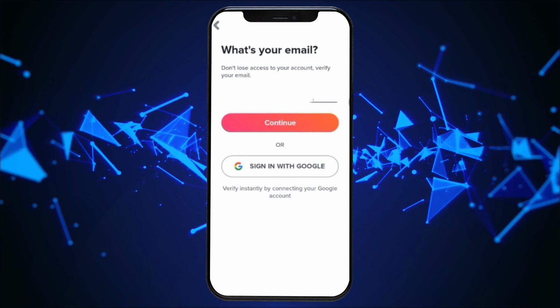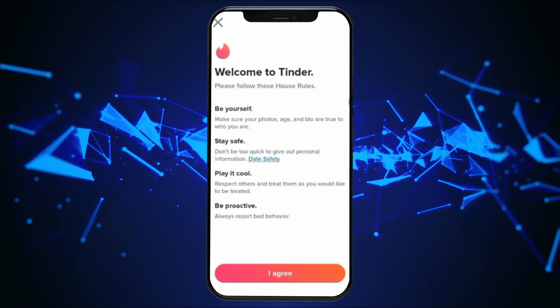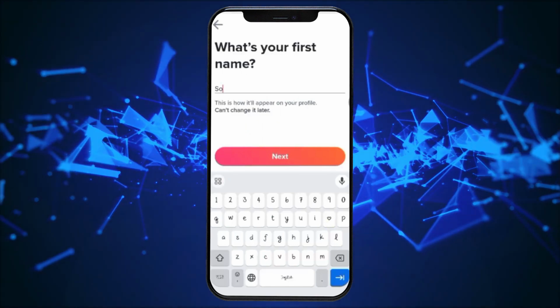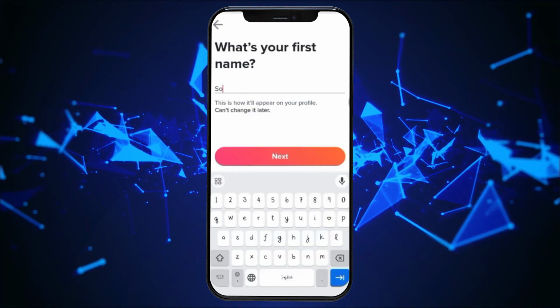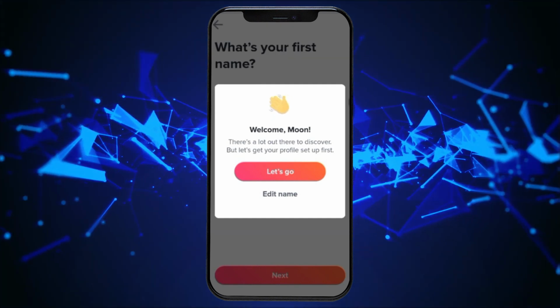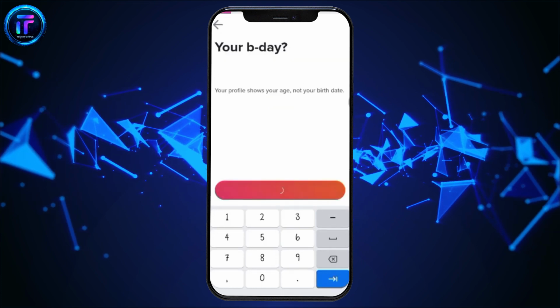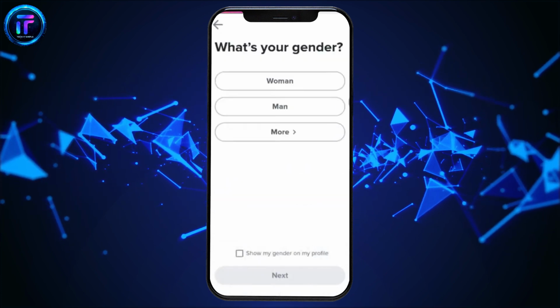Provide an email address and click Continue. Alternatively, you can sign in with Google. Now, you're almost there. Click I agree and input your first name. Remember, it's unchangeable later. Click Next, then let's go to Proceed. You can edit your name if needed or simply proceed.